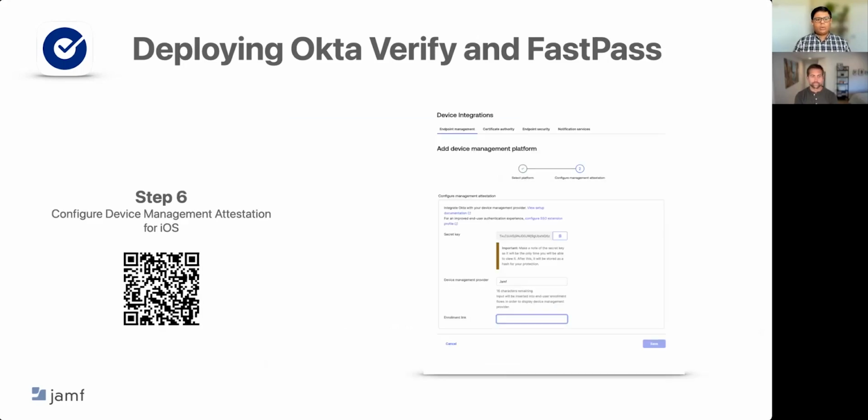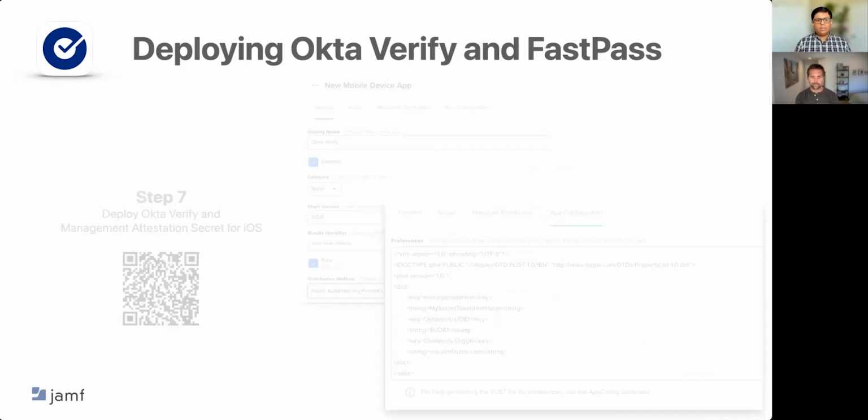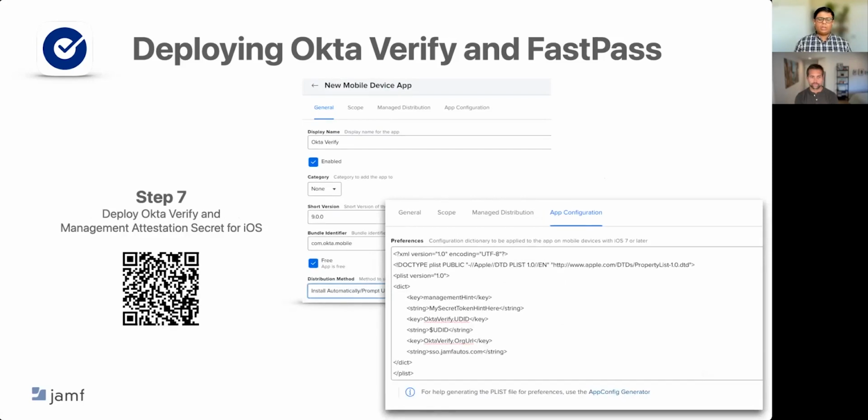On the iOS front, you're going to want to set up the device management attestation in the Okta portal first, similar to what you did on macOS. The difference is for iOS devices, this management attestation is done as a secret key or a hint that needs to get configured for the application. So in this case, instead of creating a SCEP URL, we're just going to create a new management attestation hint.